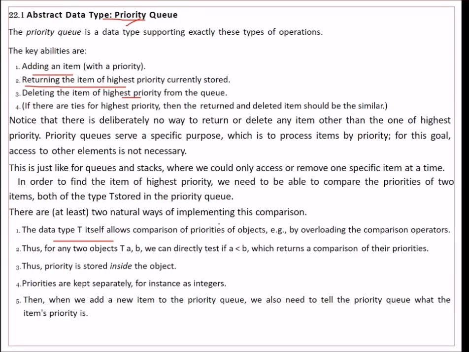What we can do, the first is that we can have a data type that is powered to compare the objects, meaning overloading the comparison operator. We have two objects, say A and B, of some type T. A less than B can be a comparison of the priority. So the object which has the greatest priority has to be served first. So the priority will be embedded inside the object itself.